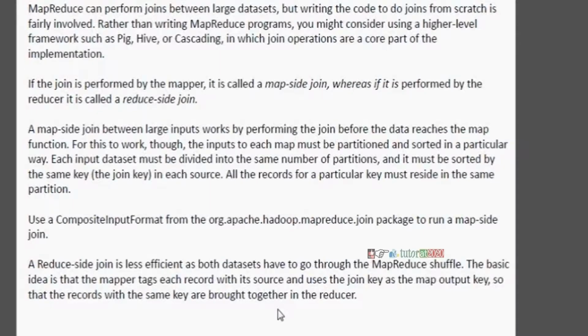If you write your own MapReduce code, internally the joins concept is there. Joins means we join the data, performing join operations. If the join is performed on the mapper side, we call it a mapper side join. If the join is performed on the reducer side, we call it a reducer side join. There are two types of joins: mapper side joins and reducer side joins.